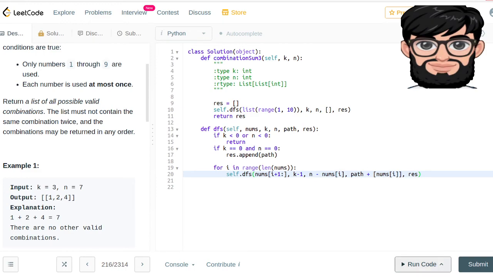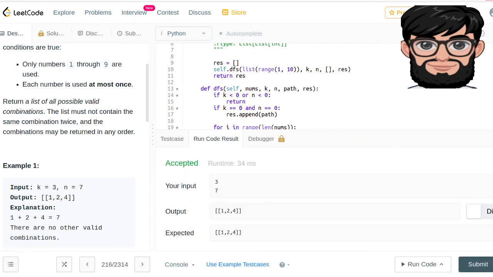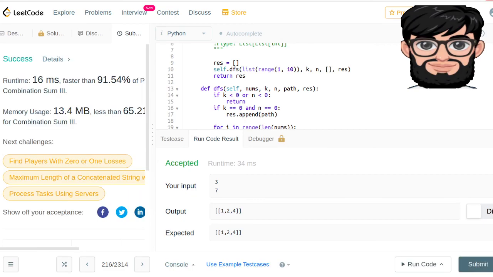Okay, looking good so far. Yep. And it works.